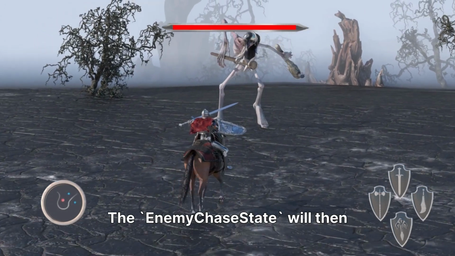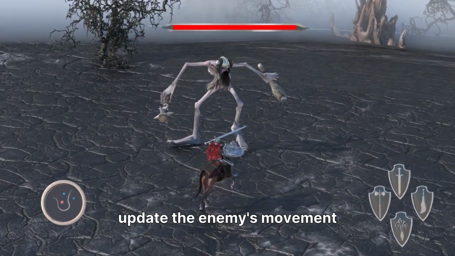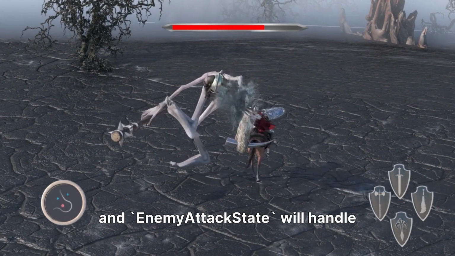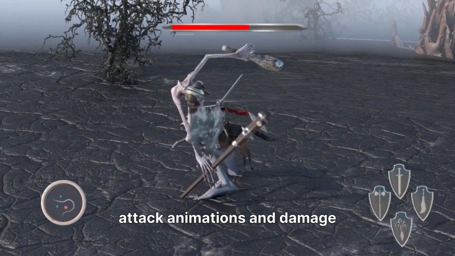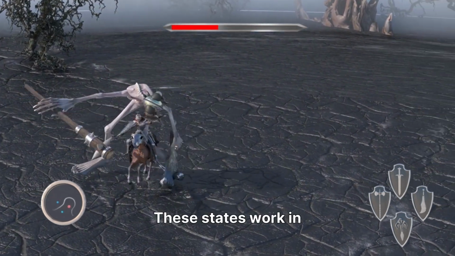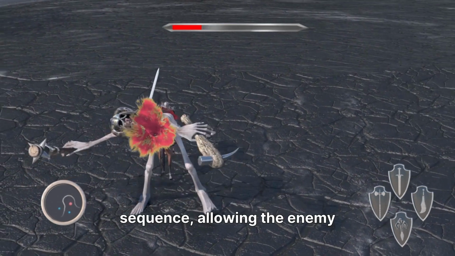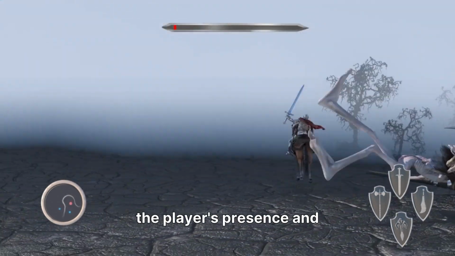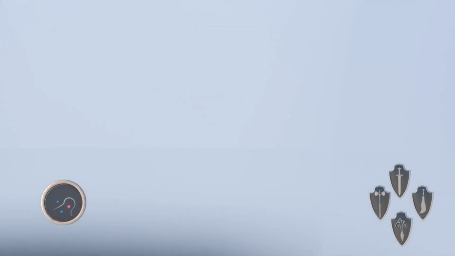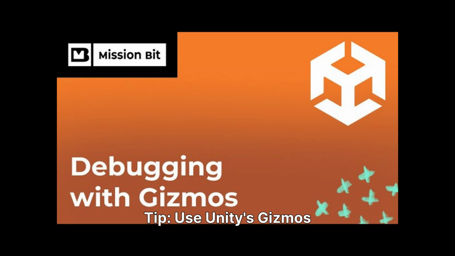The enemy chase state will then update the enemy's movement to follow the player, and enemy attack state will handle attack animations and damage application. These states work in sequence, allowing the enemy to react dynamically to the player's presence and engage in combat. Tip: use Unity's gizmos to visualize enemy patrol paths or detection ranges directly in the scene view for easier debugging. This visual feedback is invaluable for understanding and fine-tuning AI behavior without constantly running the game.